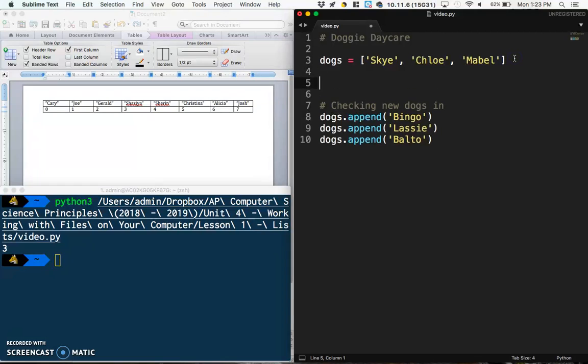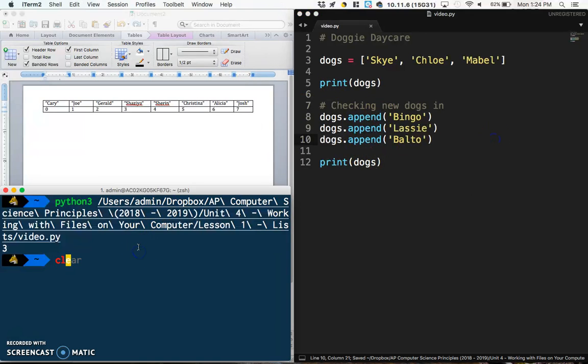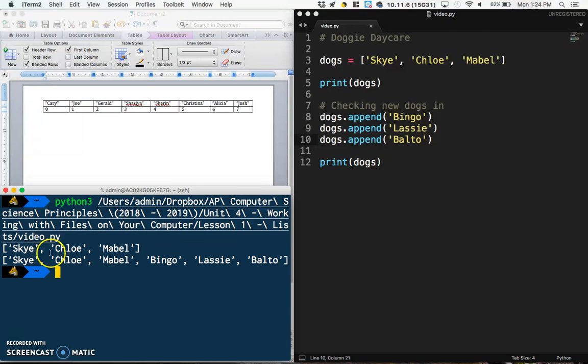So what we can do is print out the dogs that are in attendance at various times. Why don't we print out the dogs in attendance at these two different times? So here we go. At first it's just Sky, Chloe, and Mabel, but then when we append all of these new dogs, now our list of dogs in attendance is here. So let's say we stop taking dogs in at this point.